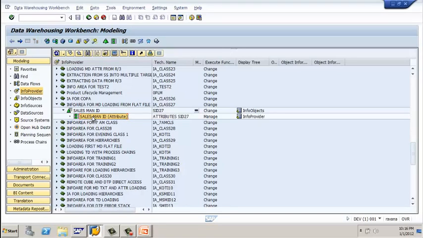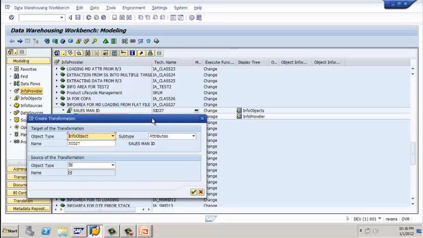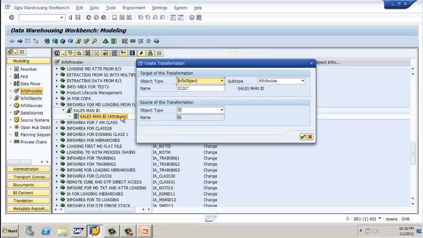So now what we need to do is right click on your data target and create a transformation. Here it is going to ask you for the target of the transformation and the source of the transformation. The target is already created because we have selected the target. That's the reason all the fields will be automatically filled up here. The object type is going to be info object. That's the technical name. We are loading attributes data. So this target information will be filled up by the system. The source information we need to fill up. So what is the source for us? It is a data source.